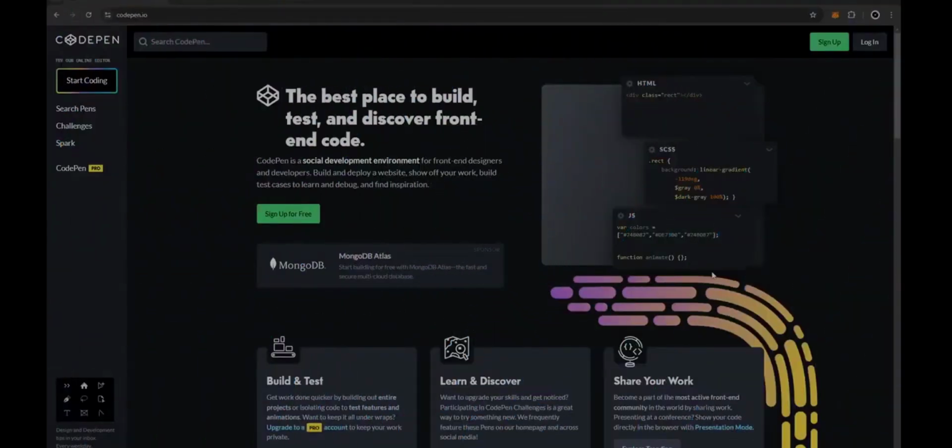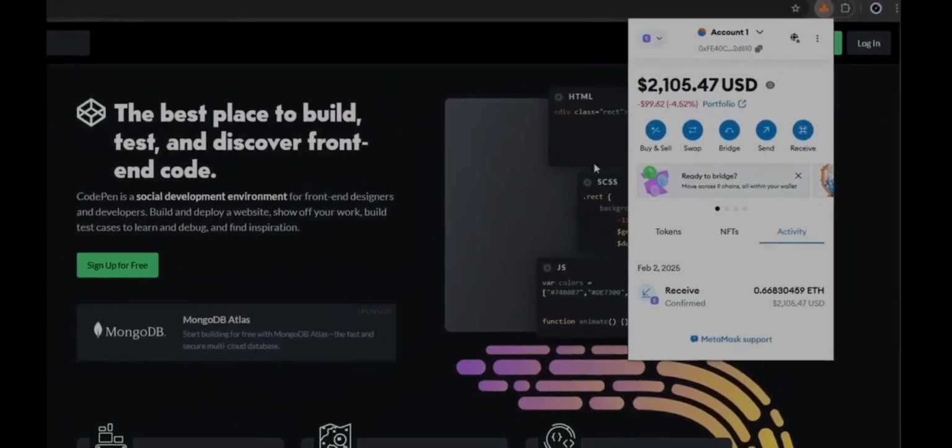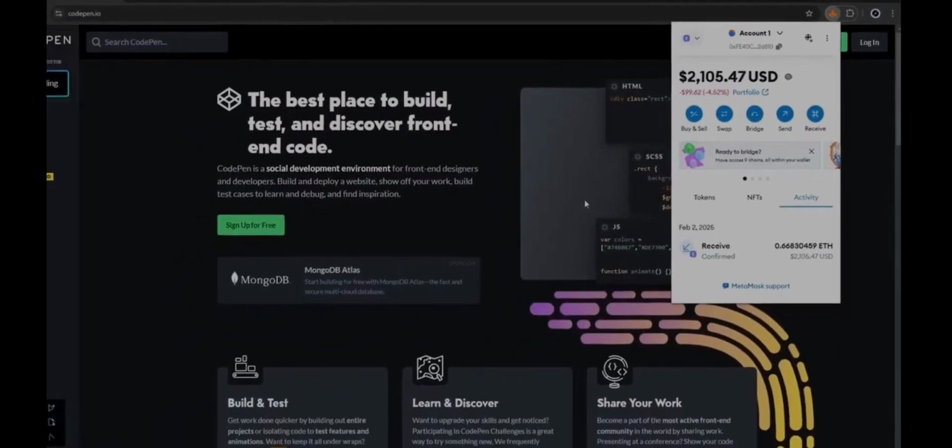Let's get started. This method is incredibly simple and you can learn how it works in just 10 minutes by following the instructions in this video. The earning potential is unlimited. To start earning, you will need a cryptocurrency wallet like MetaMask. If you don't have MetaMask, you'll need to create an account.